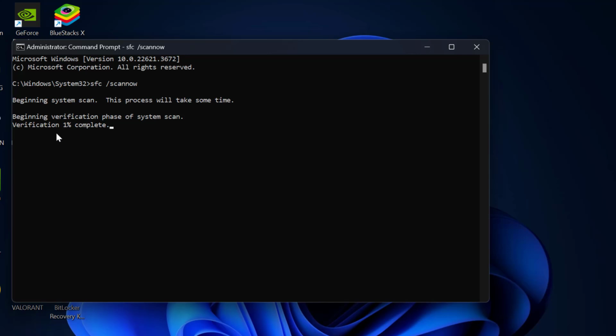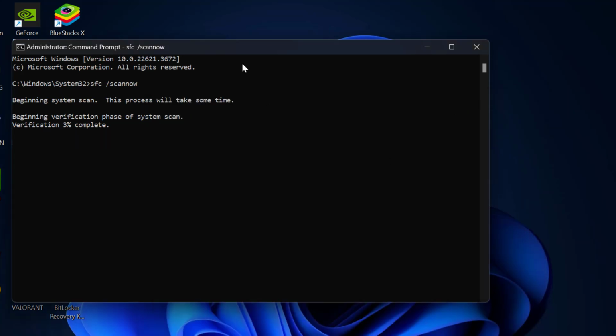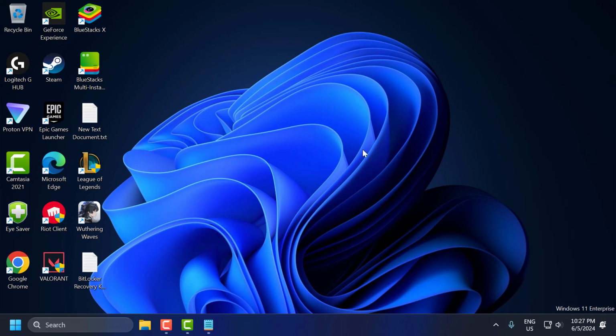This verification needs to get to 100%, guys. After getting 100% complete, you just need to copy the second command and paste it. After finishing the second command at 100%, you just need to close stuff here and check if the problem is solved or not. The sixth step is to check for Windows Update.